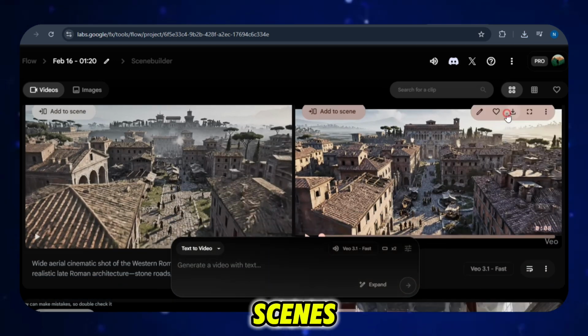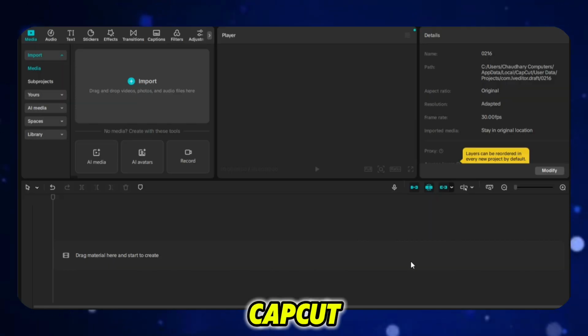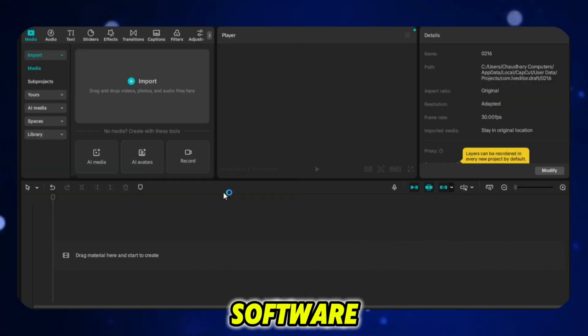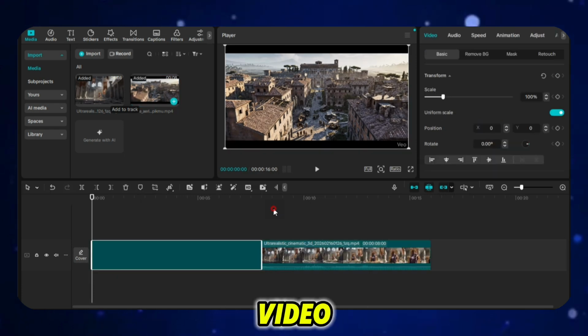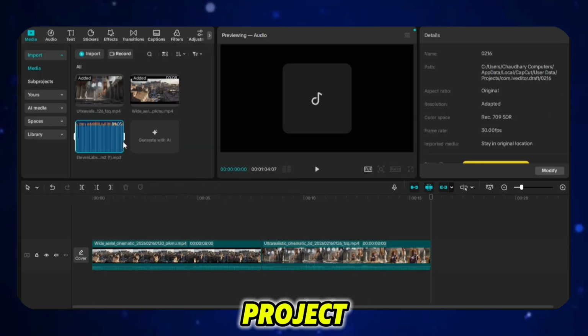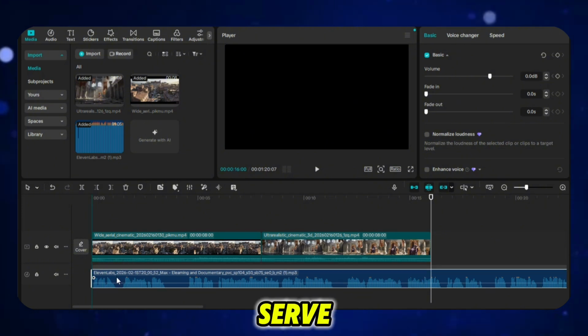Once all your video scenes are generated and downloaded, it's time to bring everything together. Open CapCut, which is a free video editing software available on desktop and mobile. Import all of your AI-generated video clips and your voiceover audio file into the project. Drag your voiceover onto the audio timeline first. This will serve as your guide.